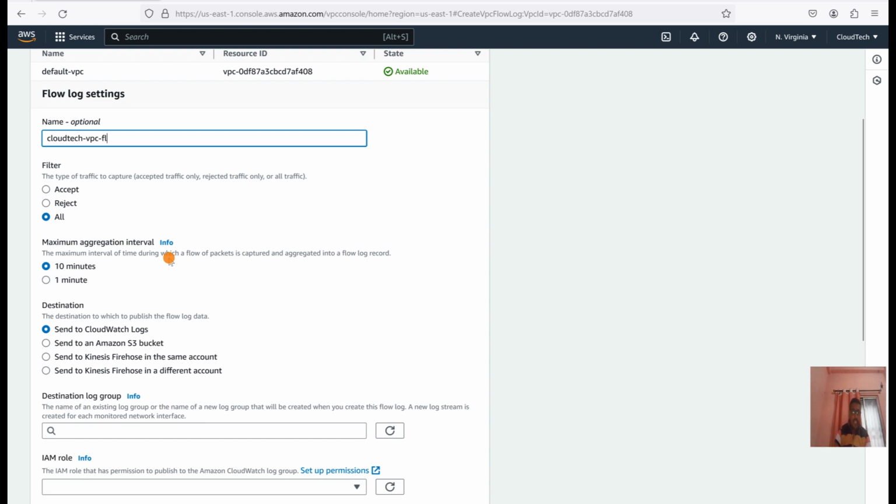And for the interval, since it is a demo, in actual production maybe we would not give 1 minute, maybe 10 minutes we can select. But since it's a demo, within a minute I want to show you those logs in this CloudWatch log. So that's why I am selecting 1 minute here.